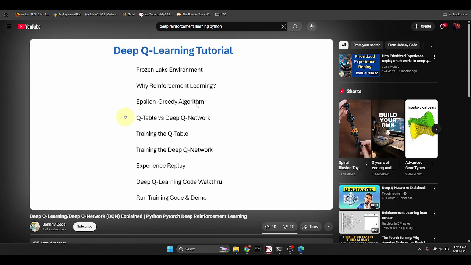In Q-learning, we're training a Q table. In DQ learning, we're training a DQ network. We'll work through how the Q table is trained, then we can see how it is different from training a DQ network. In training a DQ network, we also need a technique called experience replay. And after we have an idea of how DQ learning works, I'm going to walk through the code and also run it and demo it.